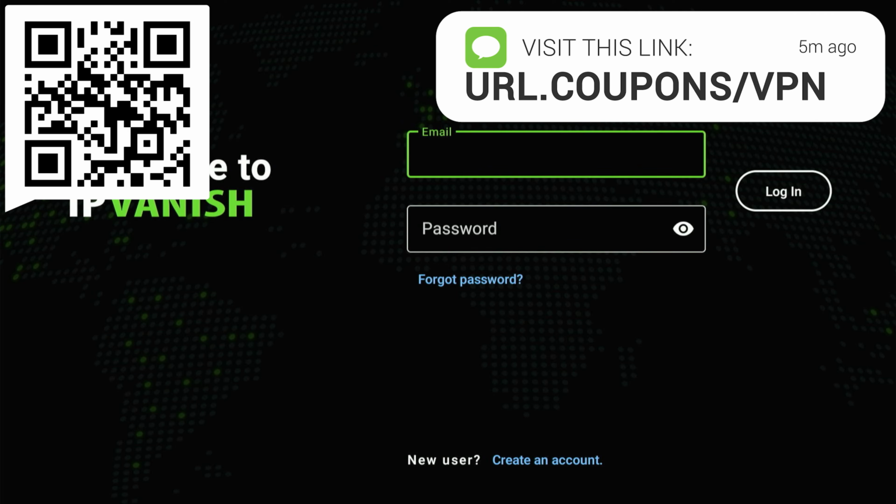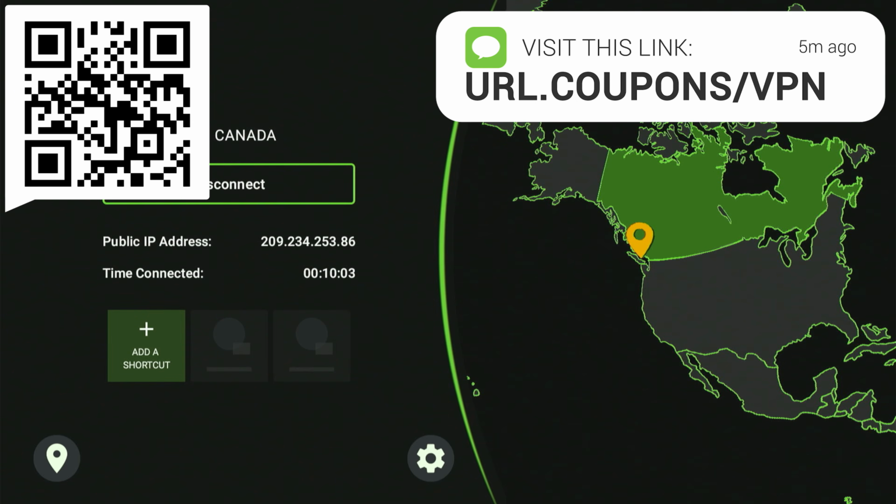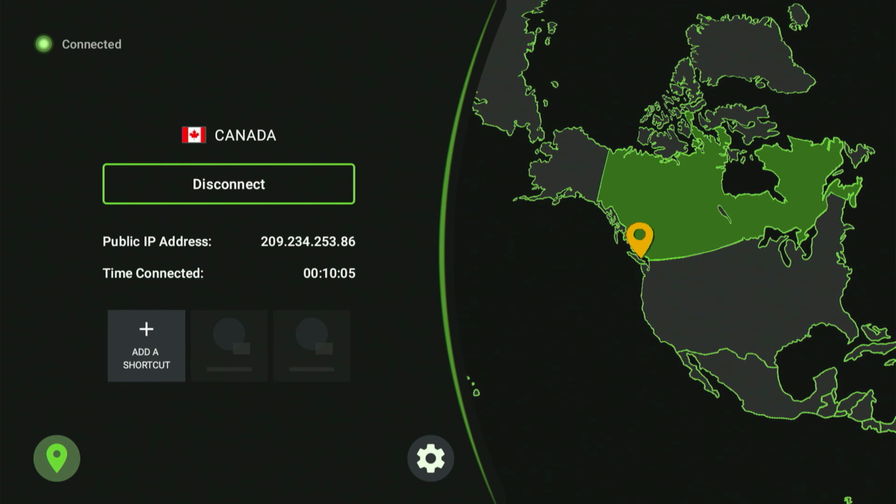Next, choose your plan. You can even select just 1 month to try it out and see the difference for yourself. Once you get it, they'll send an email with your unique username and password. When you have that, your Fire Stick will be completely safe and secure. Now, log into the IPVanish app and select Connect.